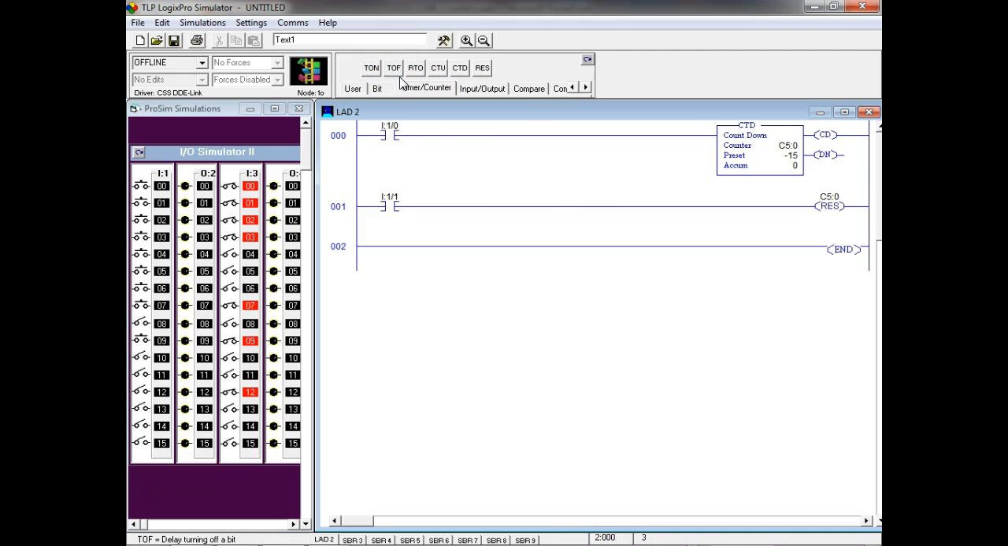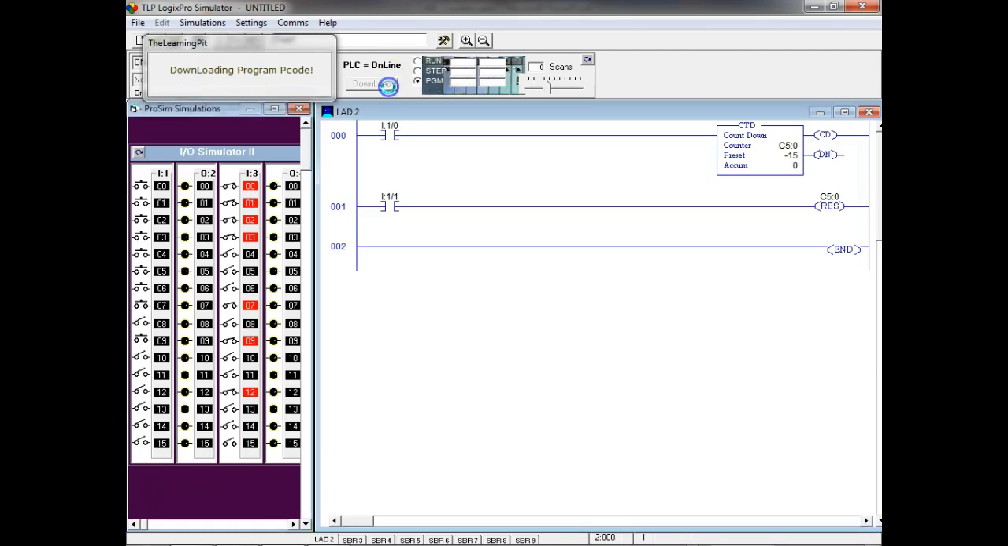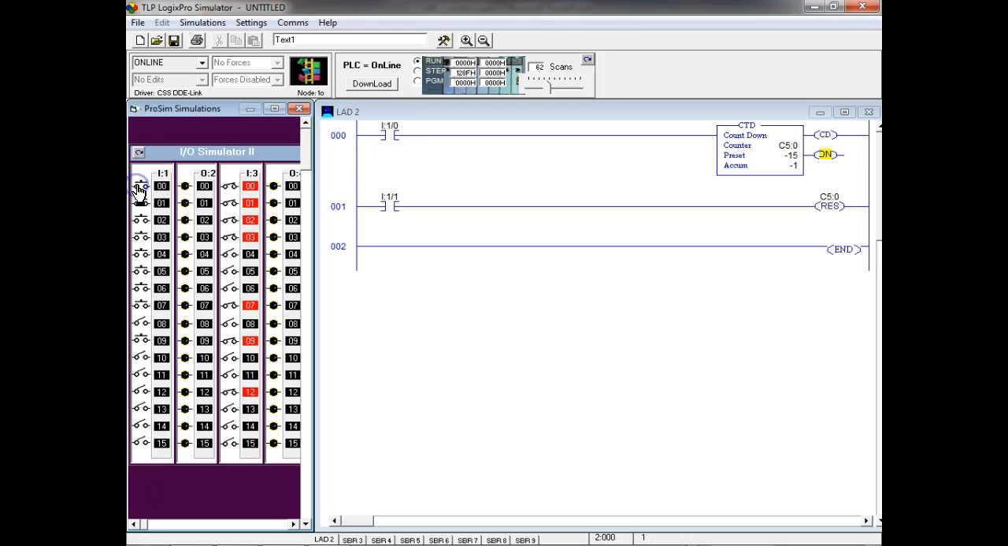So we're gonna load it with, okay, here we go. So let's go online, download it. Now notice the done bit is on because my accumulator is greater than my preset, because it's more positive, right? You understand that? Which is backwards in my opinion. And then when it meets the count, the done bit is going to turn off, right?